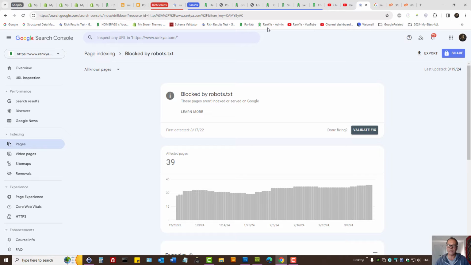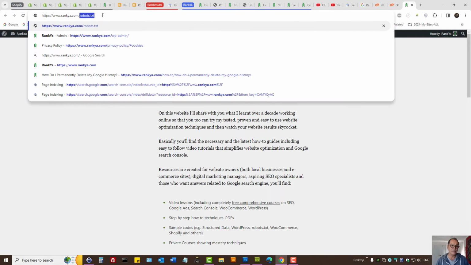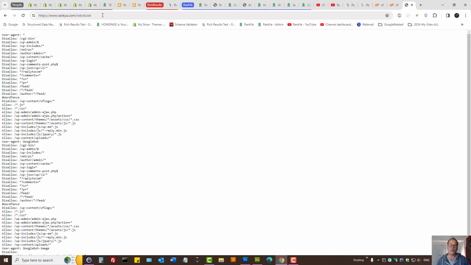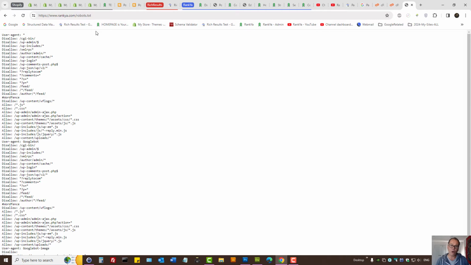First, simply visit your website and take a look at robots.txt by simply placing robots.txt after your domain name. There you will see a file like this. Search Console page indexing problems are then related to this. How to fix it? There are two ways.